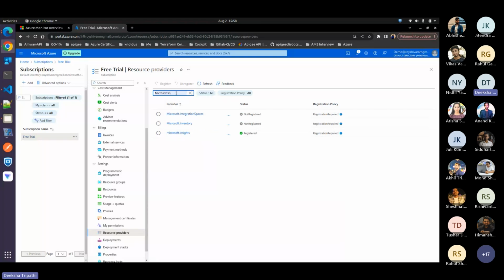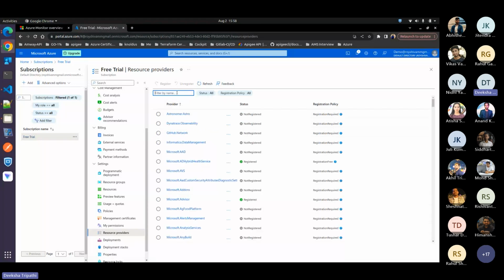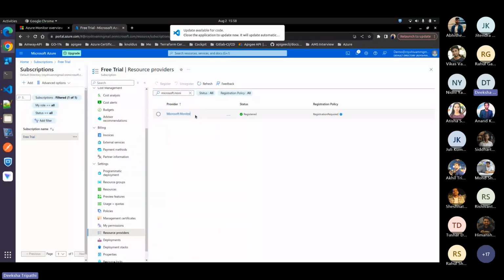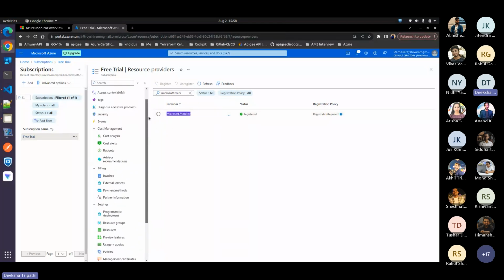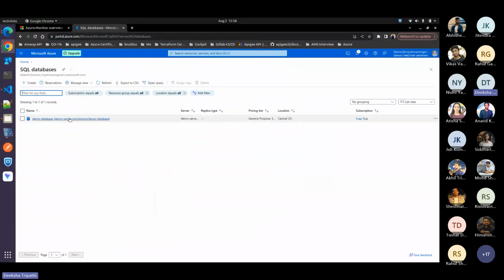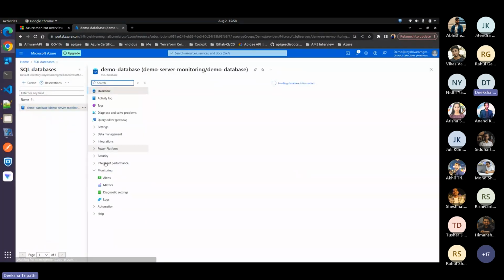This is for enabling the diagnostic setting for every resource that we want to monitor. And the second one is Microsoft.Monitor, which is used to read the data or create any dashboard on the Grafana. So these two resource providers should be registered with your subscription. Let's move forward and enable the monitoring.